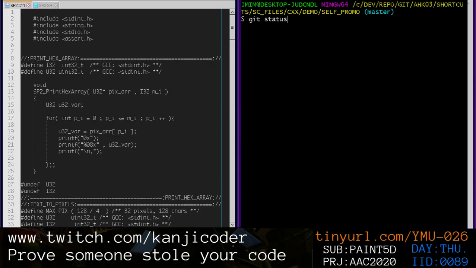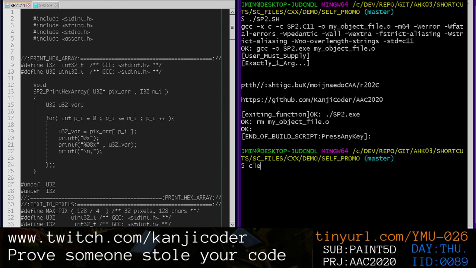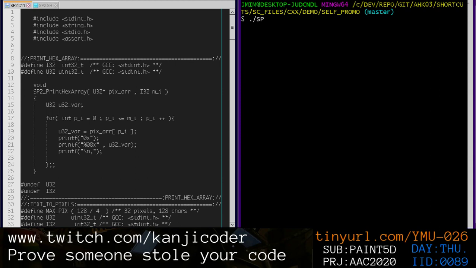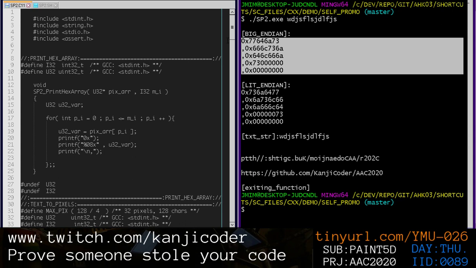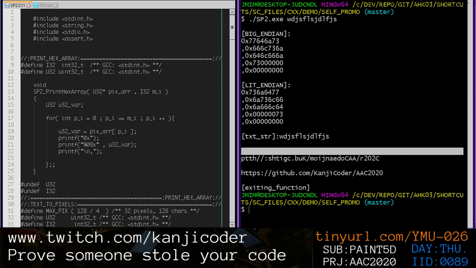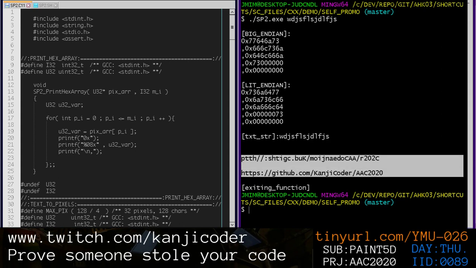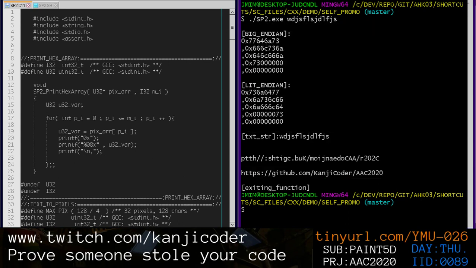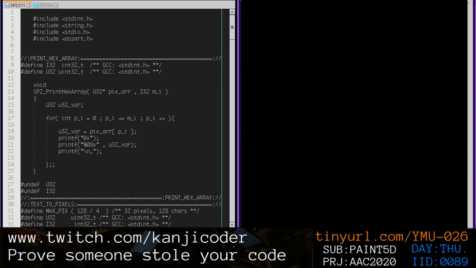Clear, git status. Oh, sorry, force of habit. ./sp2.sh compile. Clear. ./sp2.exe. So we got the big endian version of what I just typed. We got the little endian version of the stuff I just typed, and then we have what I originally typed, right? And then we have this little thing that's hard-coded using this code here, right? So that's pretty cool. I'm good with that. So I think I've made the little utility that I want to make.